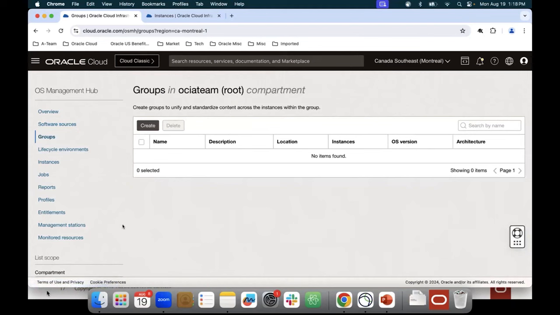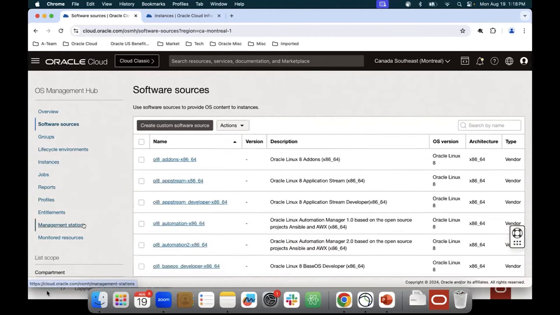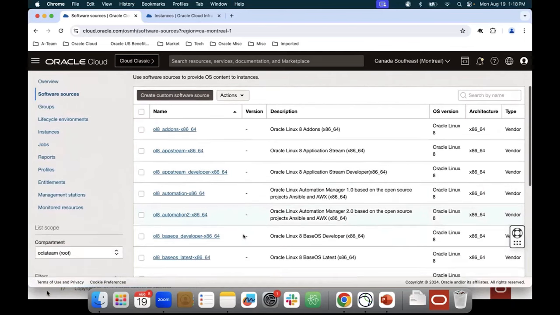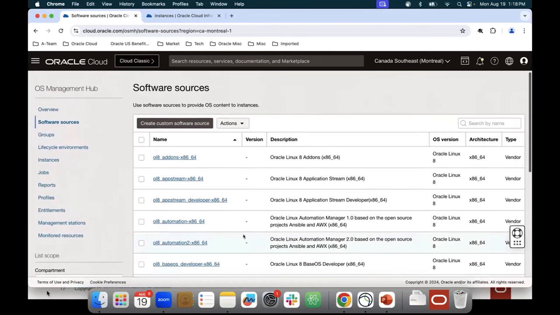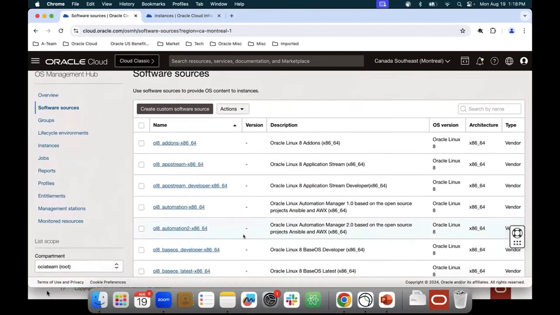Earlier, Vinay had a question on these software sources. Vinay: I do have a question, yes. I have a group that only has access to a specific compartment, and I noticed that software sources were at the root. How can I create a custom software source within that compartment?